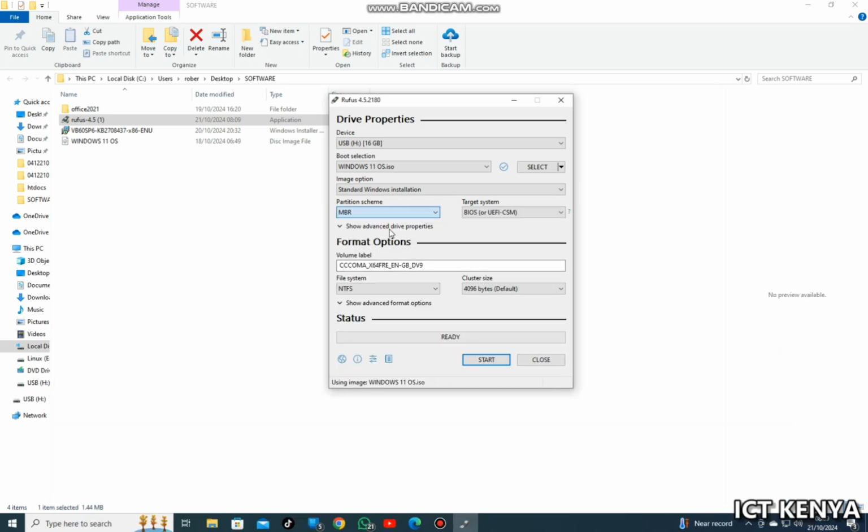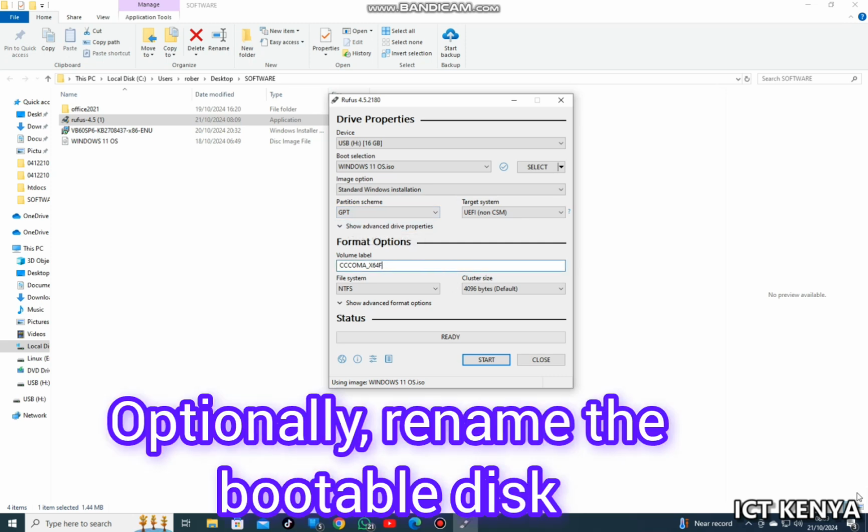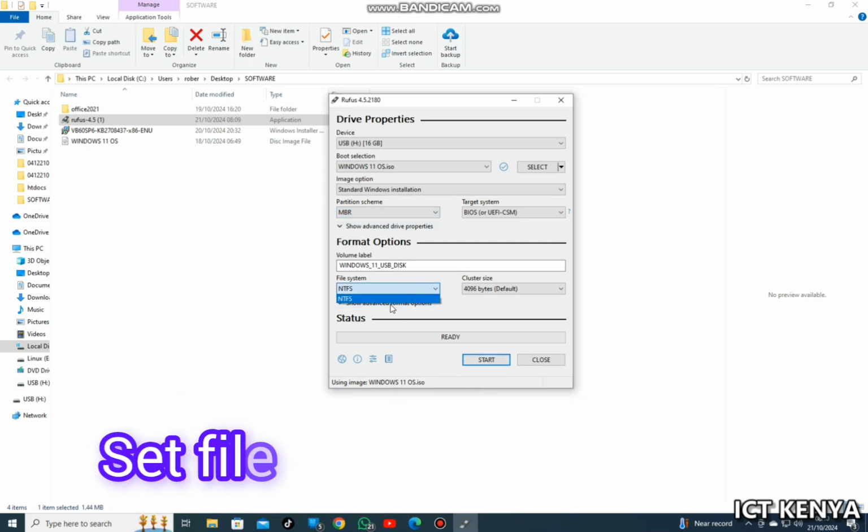I'm going with GPT. Then from there, you can optionally rename the bootable disk for ease of identification. For mine, I'll call it Windows 11 bootable or Windows 11 USB. From this case, now you're supposed to set the file system to NTFS, that is, New Technology File System. Then from there, now you can start.